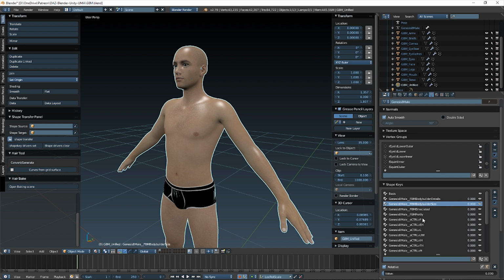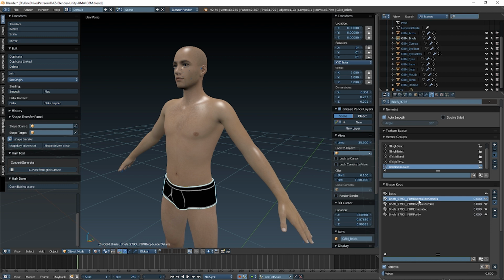But what I need to be careful of is my underwear. If we look at the briefs, for example, they have the same morphs. So you can see they've got the bodybuilder morphs, the emaciated and the portly. However, the prefix is different. So this means when we add the briefs to our model and we start trying to adjust the morph, it will not use the morph for these because it has a different name. So let's just fix that.